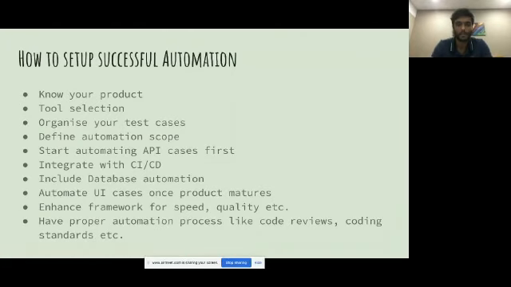Even if it's a single server, you could procure a server, set up your entire automation and try to run it on them, so that everybody can access. You are increasing the visibility for your automation via CI/CD. I also highly recommend database automation wherever required, because that's a pretty easy and very vital part of your product quality.